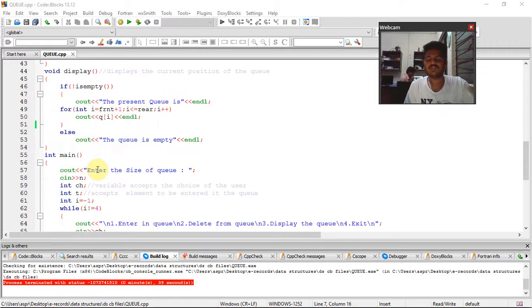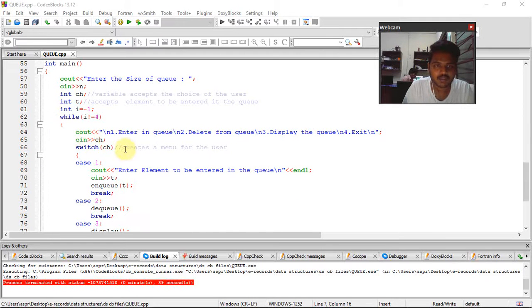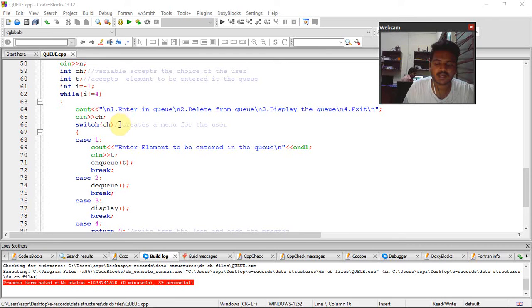Here in the main function, this is used for displaying the choice to the user whether they want to add, delete, or display the elements in the queue. Here we use three conditions. So we use a while loop, while i is equal to 2 and i is not equal to 4, which means the loop continues infinite times and never terminates. Here the choices are given: enter 1 to insert in the queue, 2 for deleting an element from the queue, 3 to display, and 4 to exit the loop. Here a switch case is used, and it creates a menu for the user.